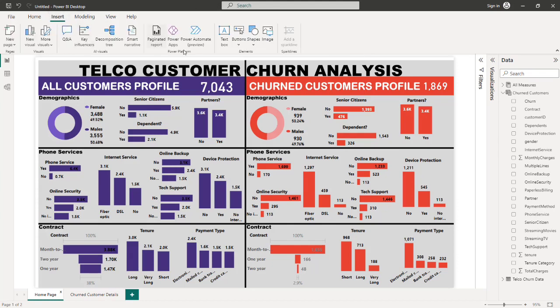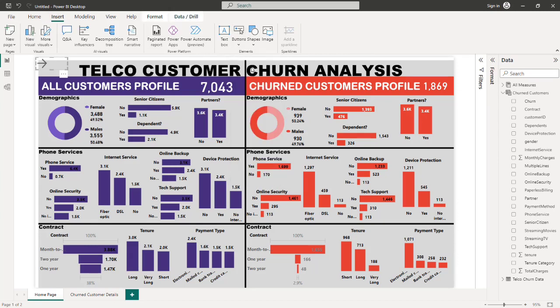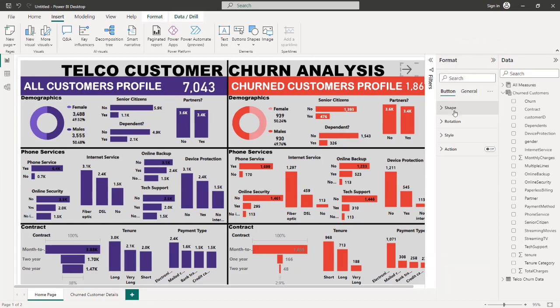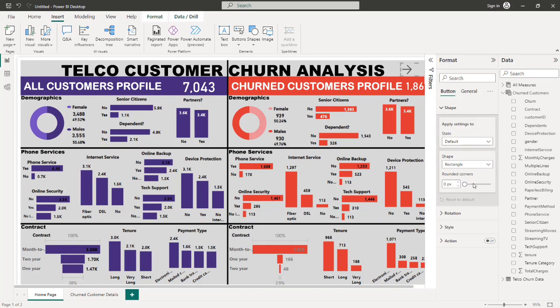I'll come here to insert, just add a button. Let's use the right arrow for this one, and place it somewhere right here. Shape, I think it's not actually bad. So let's try to format it. Add shape, and I'm just going to leave it at that. The corners, well, what is this?